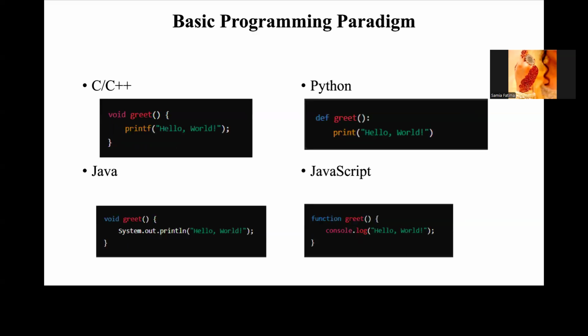Programming paradigms. Let's talk about some basic programming paradigms. Procedural programming involves organizing code into functions. In C and C++, you might define a function named greet that prints hello world. In Java, we define a class named greet with a System.out.print which prints the message. In Python, we define a class greet and the print statement prints the message.